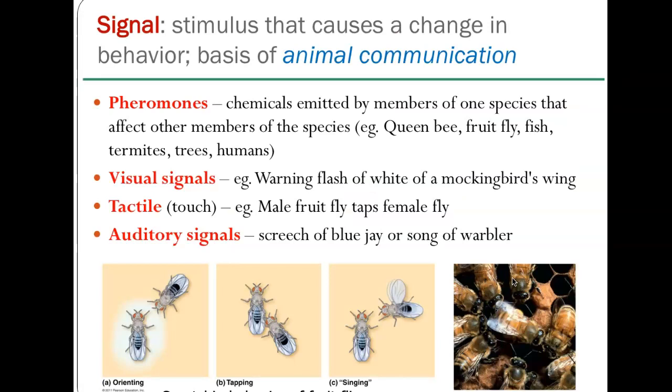All right, so we'll talk a little bit about signals, a stimulus that causes a change in behavior and is the basis of animal communication. Like I said, you're going to do the little activity later where you're actually going to hear all the different elephant calls. Other signals besides auditory: you have auditory signals that are going to help animals communicate with each other.